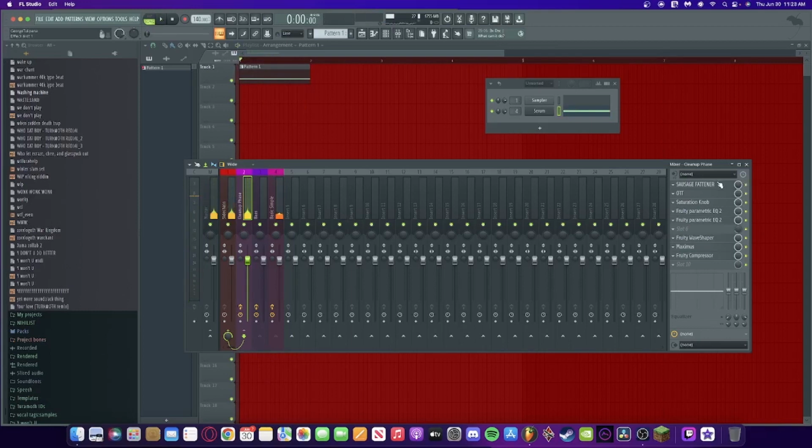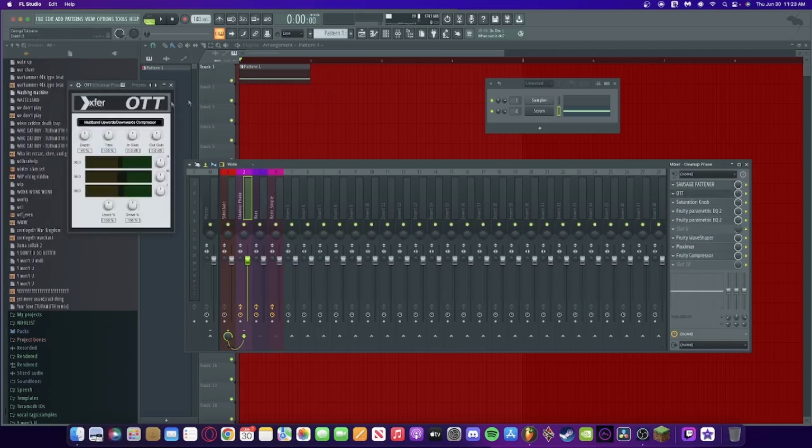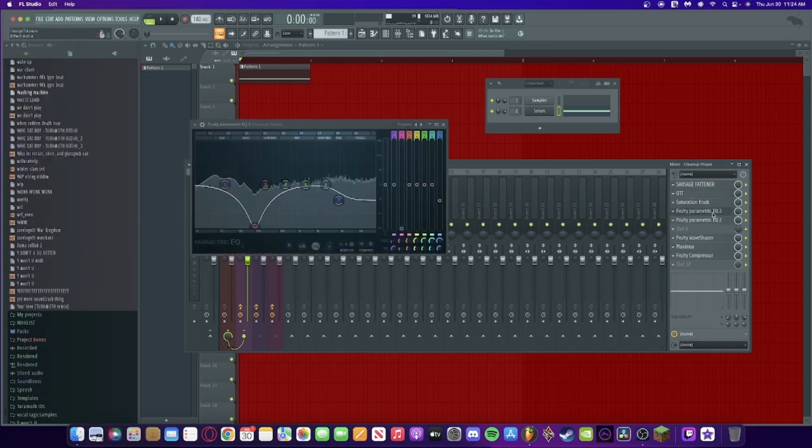This is a sausage fattener, fatness on 21, color on 9, OTT, depth on 49, everything else default. Saturation knob, also not doing anything. A Fruity Parametric EQ 2, with this one right here, I think this is 2, on 190-ish hertz, 26%. And number 7 here, 61% on 4,800 hertz, cutting off.